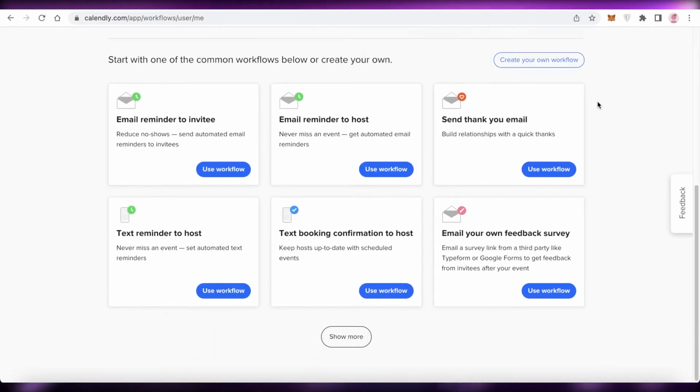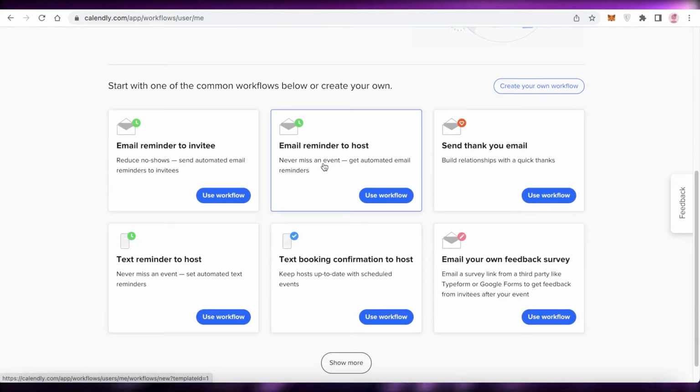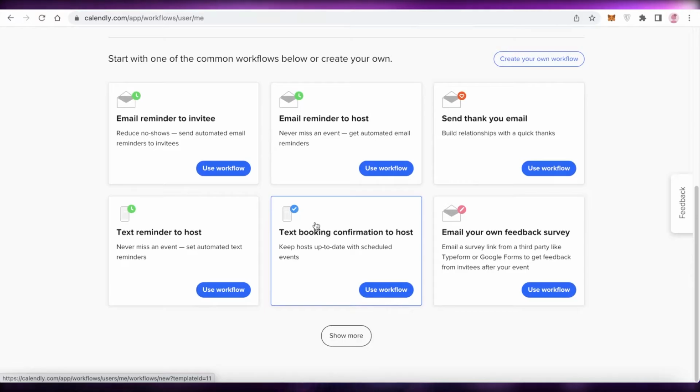So this enables you to automate emails to people that have booked you. You can send a reminder to people. You can have a text booking confirmation.